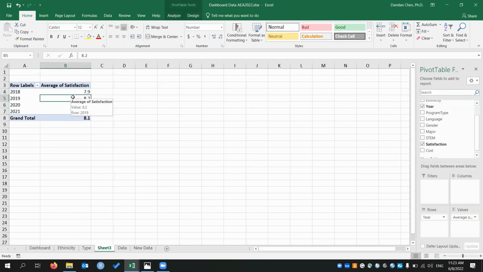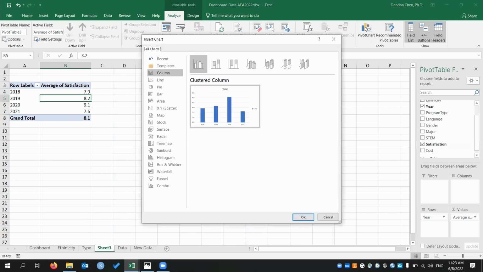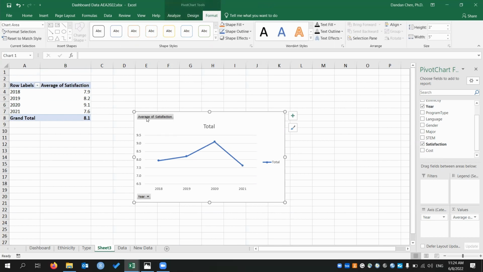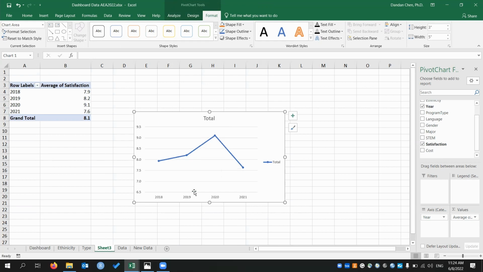The next step is doing the pivot chart. Select one of the pivot table and then go to analyze and then select pivot chart. I'm going to select the lines here. I usually like to have the markers selected. I like this one, line with markers. So click OK. And the similar process, I usually hide all field buttons on chart. And so this is the first line chart we need to make.